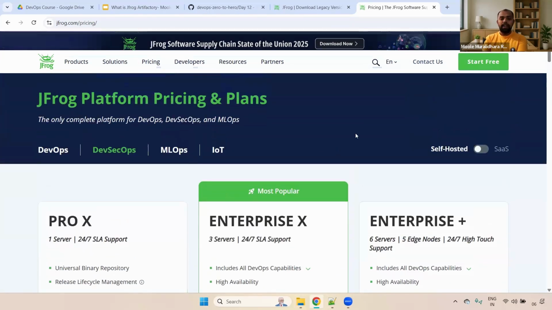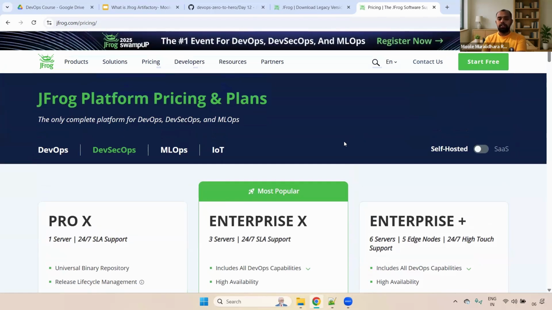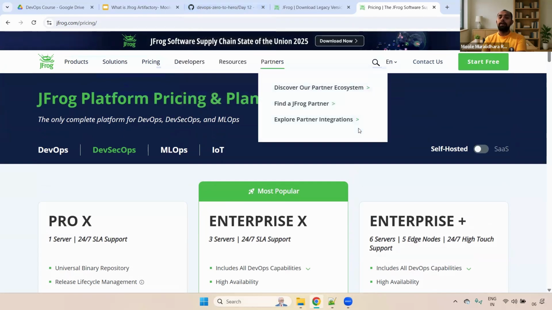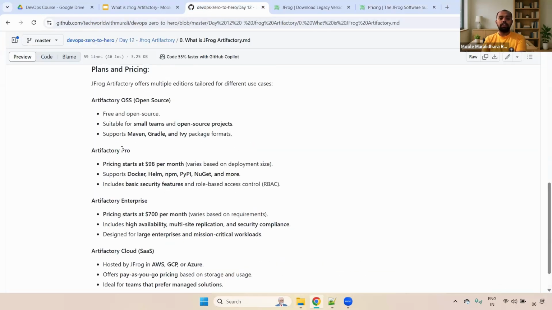But again, I'm repeating, 99.99% of organizations won't use open source. The reason is that open source may not support what they require in real time. That's why we always go with the paid one only. As I said, we have different editions: Artifactory Pro, Enterprise, Cloud. Depending on the organization and project, they go either with Artifactory Pro or Artifactory Enterprise. Don't say in an interview that we are using open source. If you say open source, they can easily tell that this person is not working in real time.